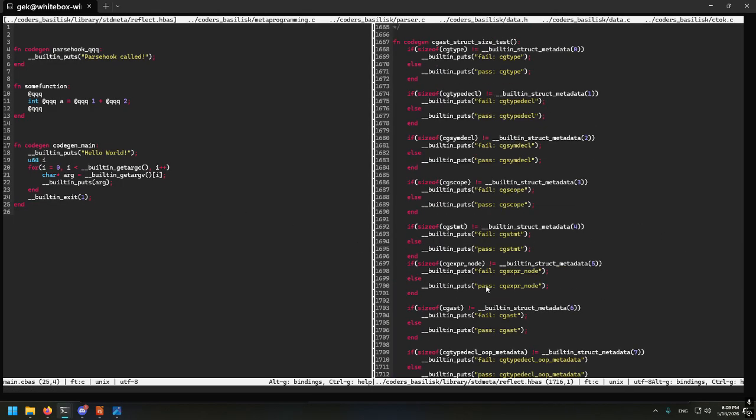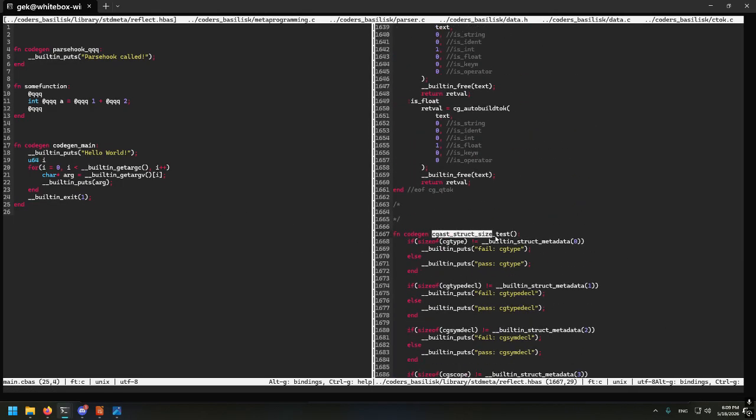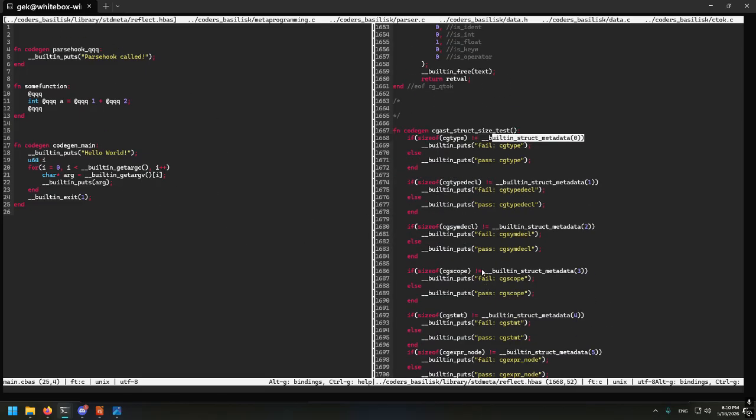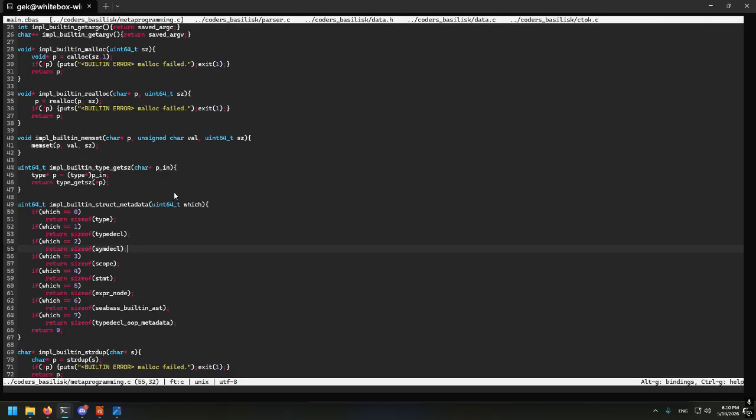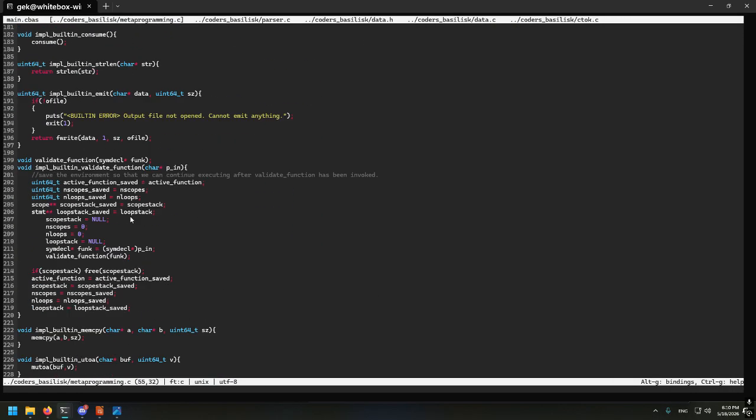If you go all the way to the bottom, right? I have this function called struct size test that just compares different... I've declared aliases of the compiler's built-in types in Coder's Basilisk, and then I compare them with the struct metadata, and this is basically like a little test for the Codegen library, right? So that's why that exists. Hold on, we need to go back to here. Scroll down.